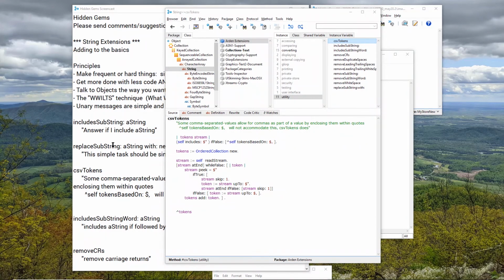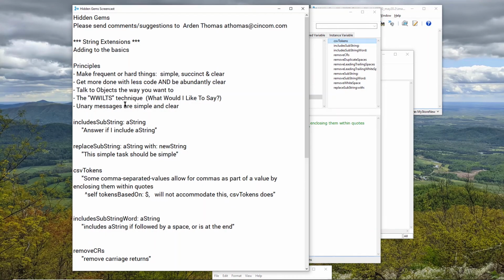So that's some of the basics. What do we talk about? Well, remember, you always want to make frequent or hard things simple, succinct, and as clear as possible. We want to get more done with less code and be incredibly clear. One of the big advantages of Smalltalk. We want to use the "what would I like to say" technique for how we talk to our objects, and use unary message where you can to make them simple and clear.